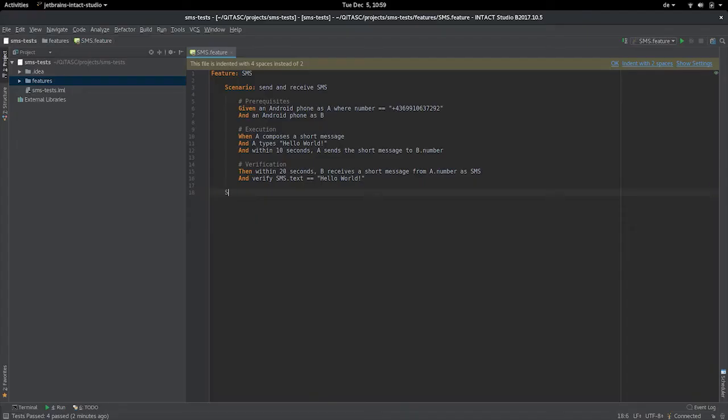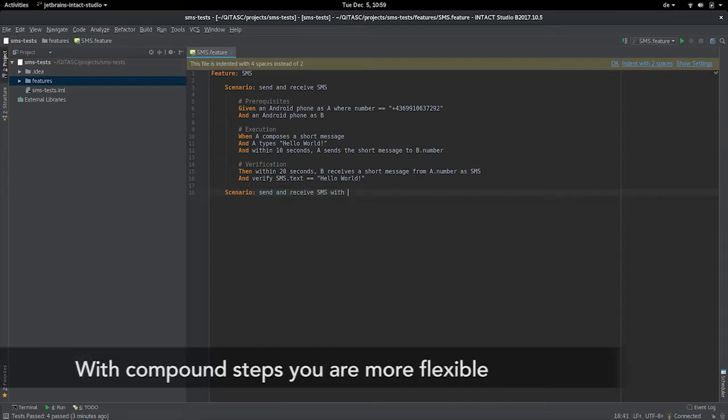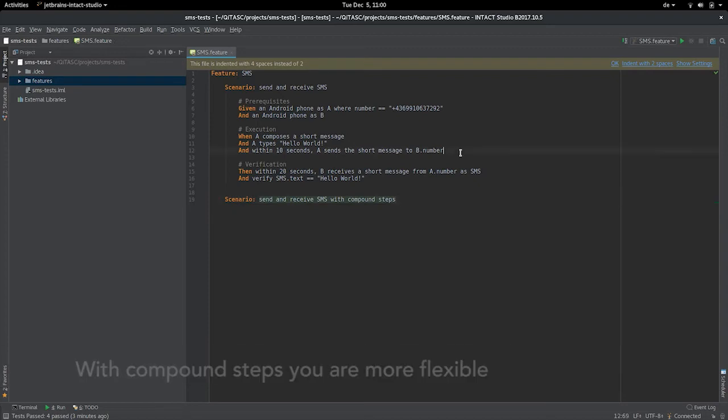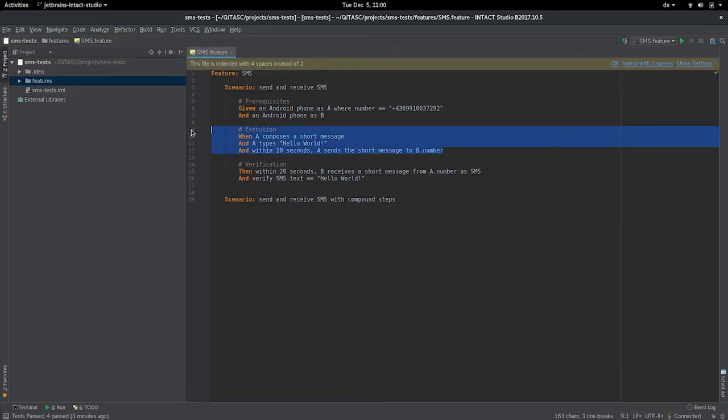So I'll create a new scenario, which I'll call again send and receive SMS, but this time we'll make use of compound steps. You'll understand what this is about in a few seconds. This is okay, but we extended our steps to be a bit more flexible and also nicer to read. So this is the old way of doing it. The new test should be done, in our opinion, with a new approach that I'll show you now.